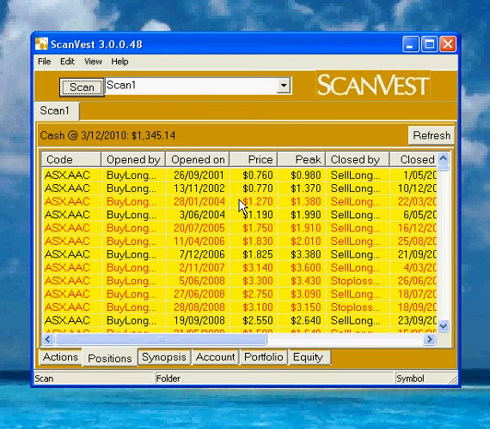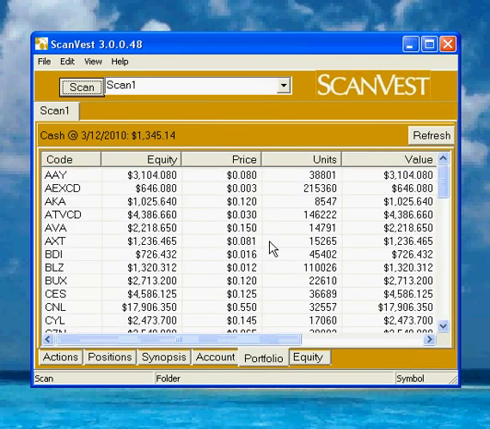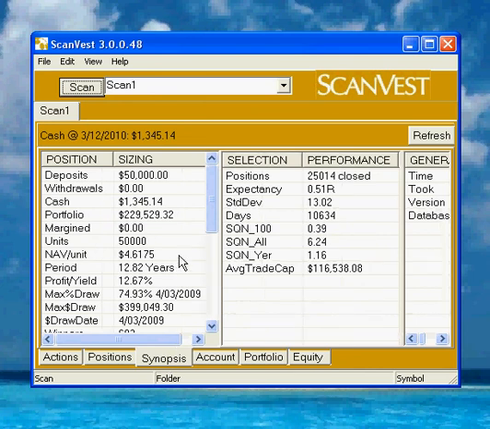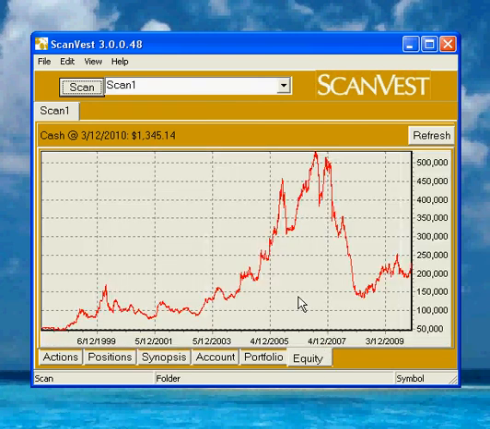If we look in the portfolio page, we have a list of all stocks currently held. If we look at the synopsis page, this shows us a statistical breakdown of the scan since 1998. And if we look at the equity tab, it shows us an equity curve of trading this system in the past.